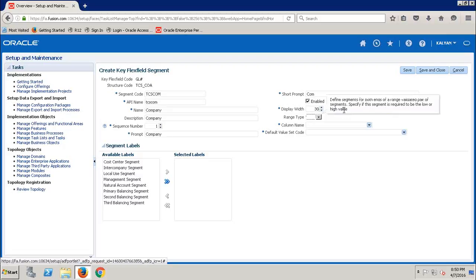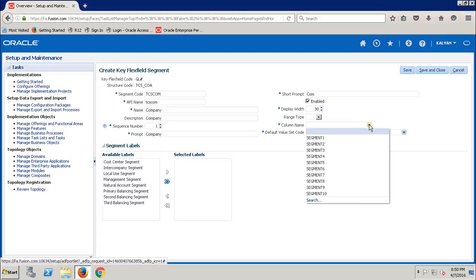So column is nothing but segment. In total we have 30 segments. Maximum we can create 30 segments, and a minimum of 2 segments, as in EBS. So the column name, you can select as Segment 1. Just click on this drop down and select. This is going to be Segment 1. Okay, fine. Now we have to assign the value set here.